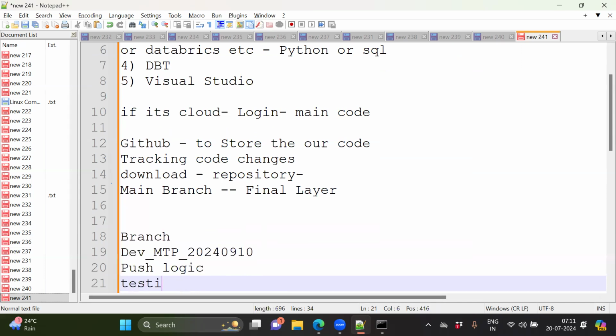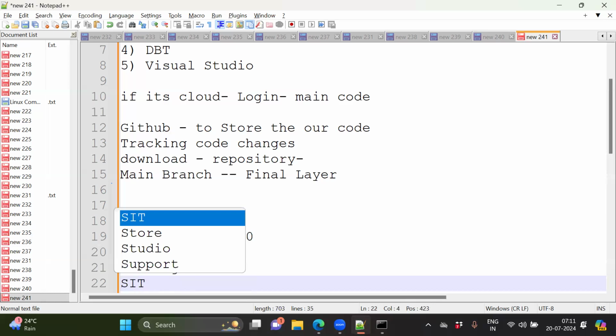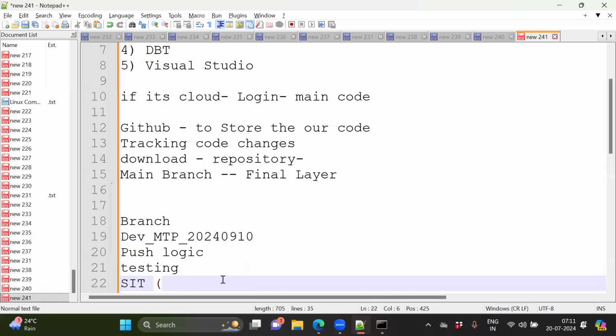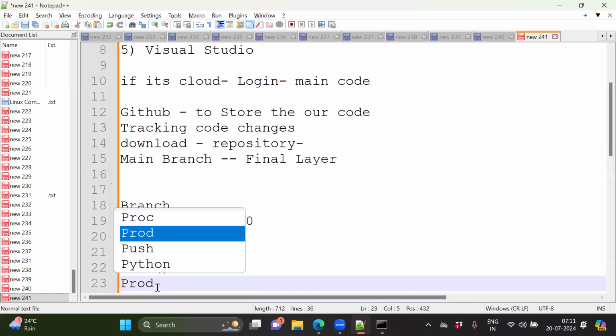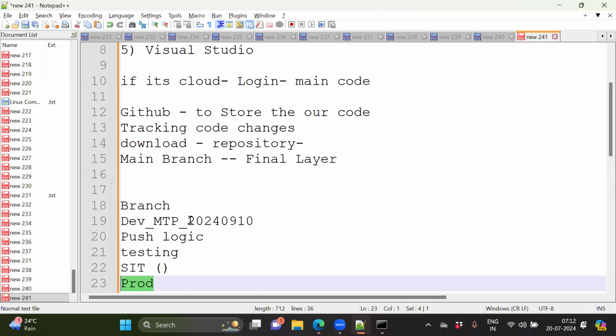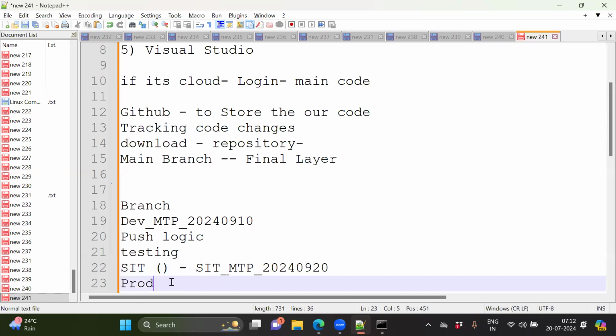I mean, we do the testing, and once the testing is done, we push to SIT, system integration testing, and there also we test. Once it is tested there also, the same code goes to production. So here is the final branch. When we do this MTP on that day, September 10, whatever code is present in SIT, for example SIT underscore MTP underscore 2024 09 10, whatever logic is present here, we will push into here.